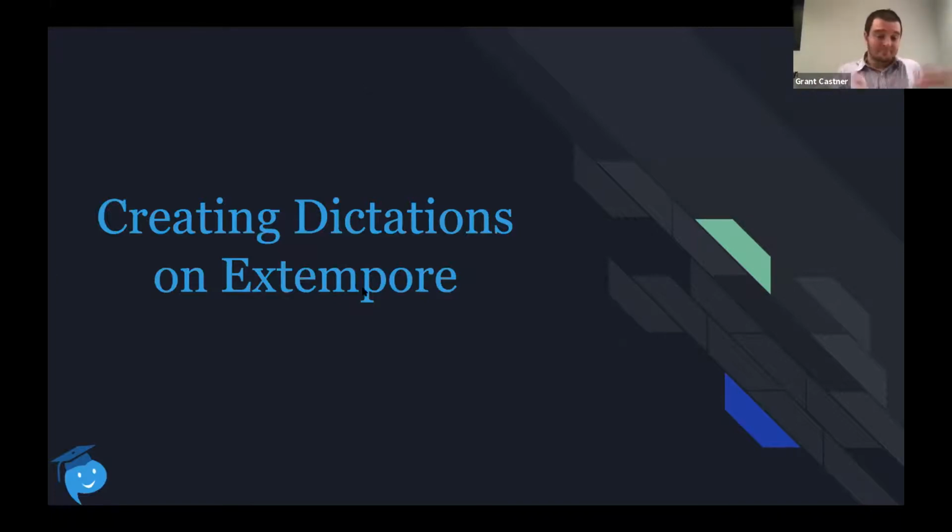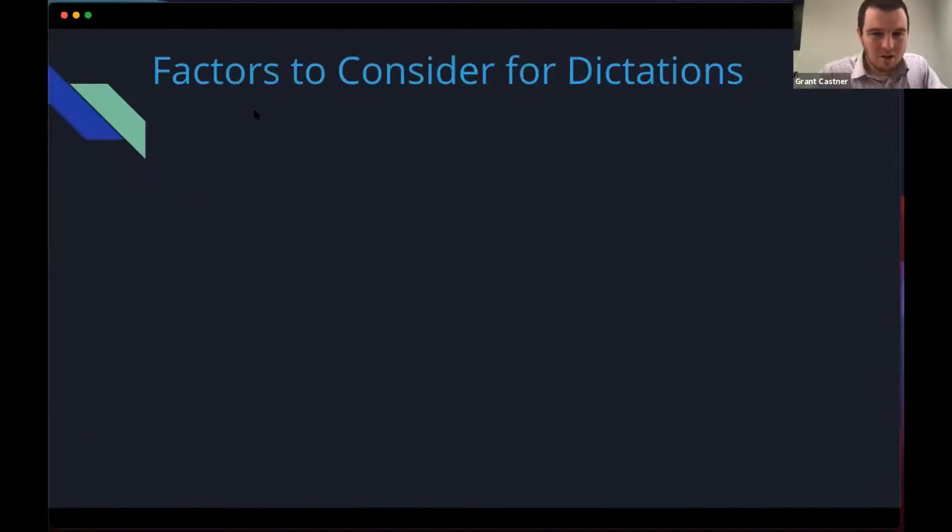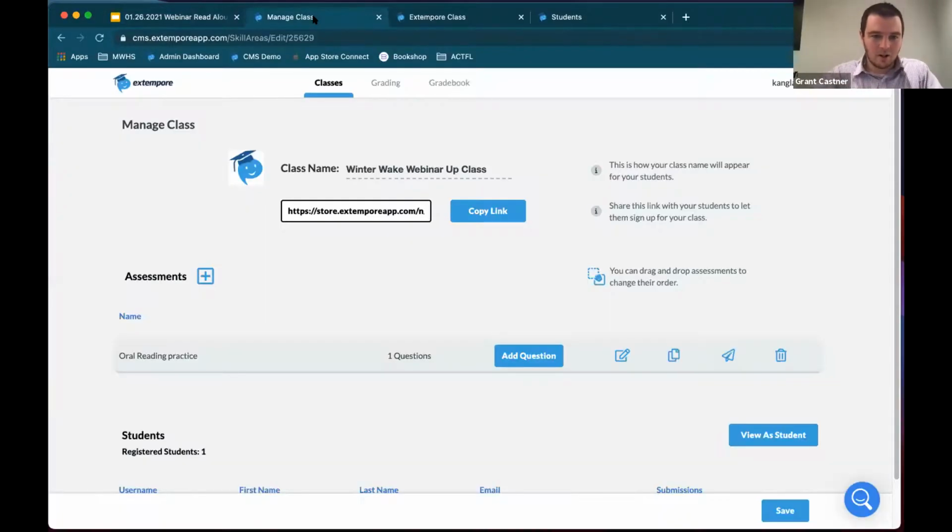Okay, so back into it. Creating dictations on Extempore. Let's do it. How can we create dictations on, no, don't show it. On Extempore. There we go. Okay, we're back. Let's create a dictation. Make an assessment.